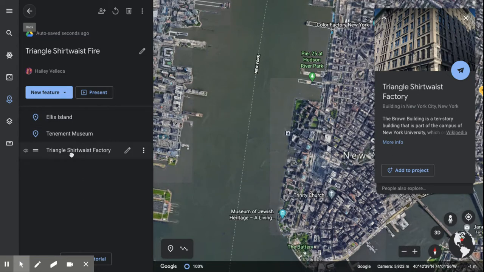If for whatever reason you wanted to change the order of them, for example, if I wanted to see the Triangle Shirtwaist Factory before the museum, you can just click and drag it so you can change up the order. Okay. Let me switch those back so my recording makes sense. And when you actually go to record your Google Earth for your slides, you're going to want to use this present feature. A couple of things before we do that I want to point out.